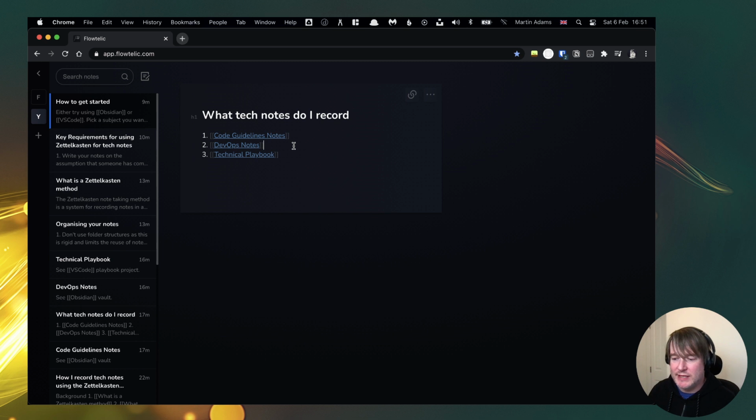DevOps notes. So these are essentially for Flowtelic, but also through my day job, we've been bringing in a whole DevOps pipeline to do kind of blue-green deployments, things like that. And there's a lot to it: monitoring, container building, Jenkins pipelines. And in order to keep up to date with all of that the team were producing, because I had to review a lot of that, I recreated this in the Flowtelic app.